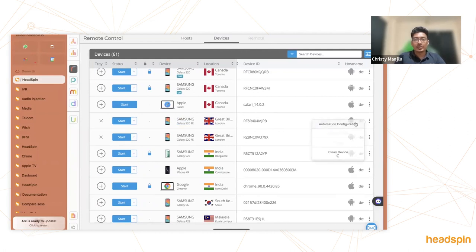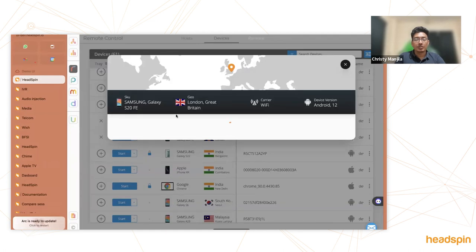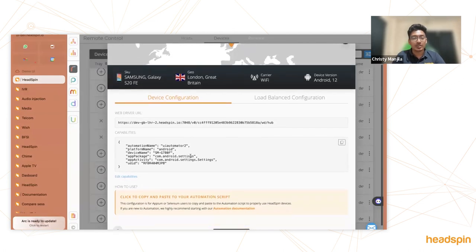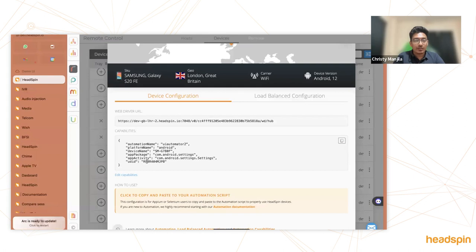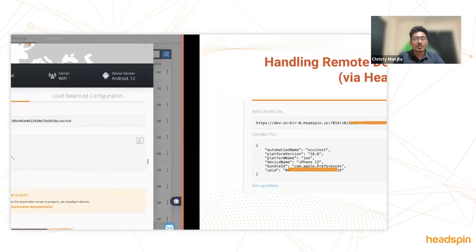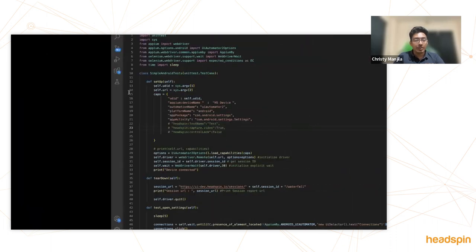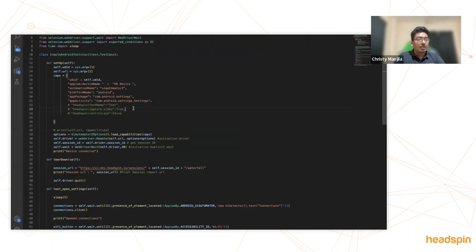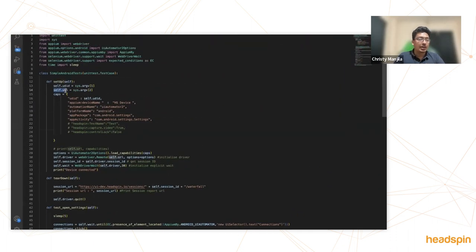Now, to make it easier, I'll just bring up the automation file so that you can see all of the capabilities. So here we have the UDID of the device. I'll copy this, paste this. Now I have to give a second variable as well, which is the hub URL, which I've given to self.url over here.